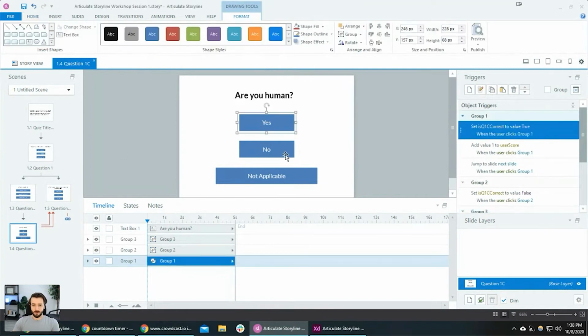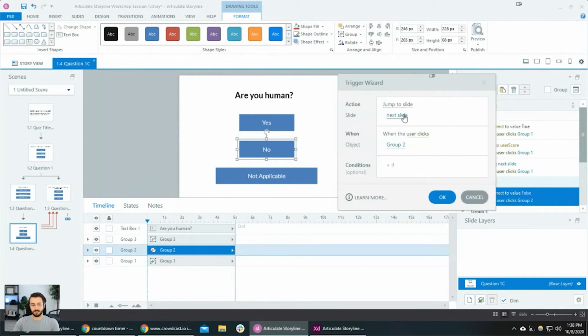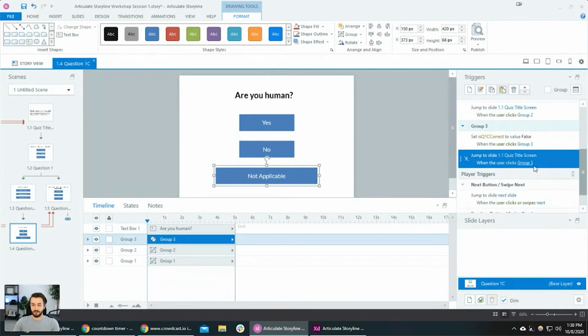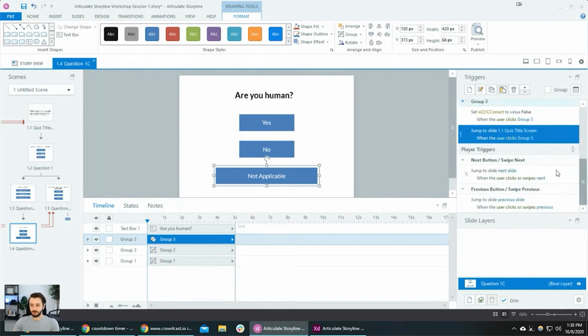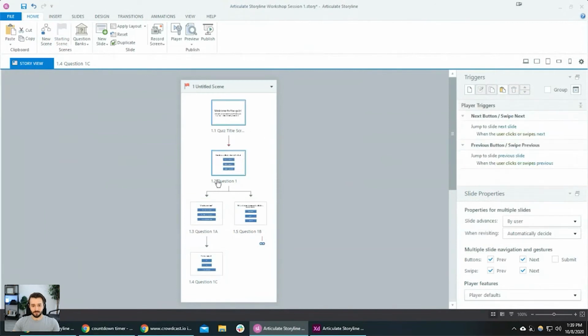Okay, so this one, we know that if they're here, they've already answered the other questions incorrectly. So if they get this one incorrectly, we're just going to kick them right back to the title screen. So we'll jump to the quiz screen, and then we'll duplicate that and copy this here. So if they're not human, they're getting kicked back to the start, right? There we have it. So let's make sure that's right. We don't want next and previous buttons on any of this. Or maybe on this one we do.